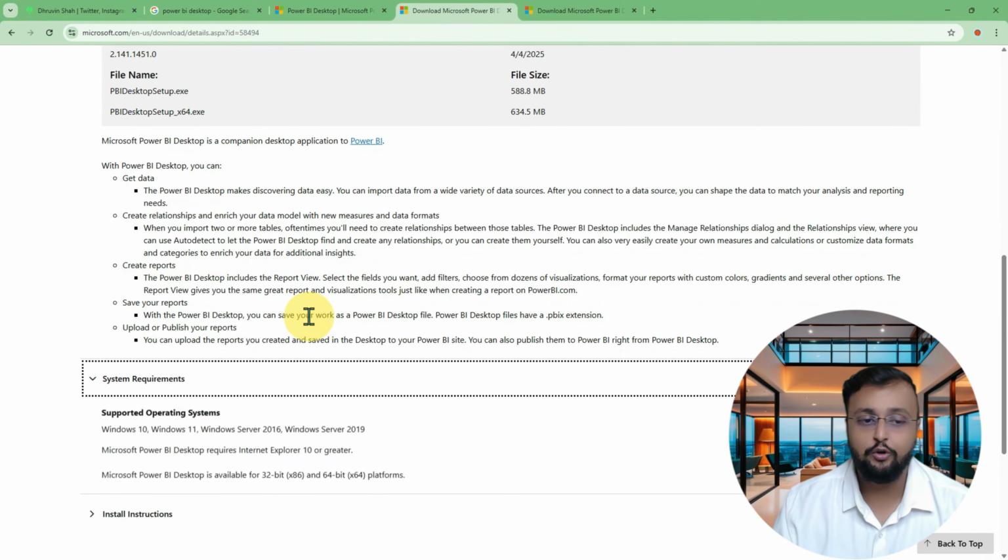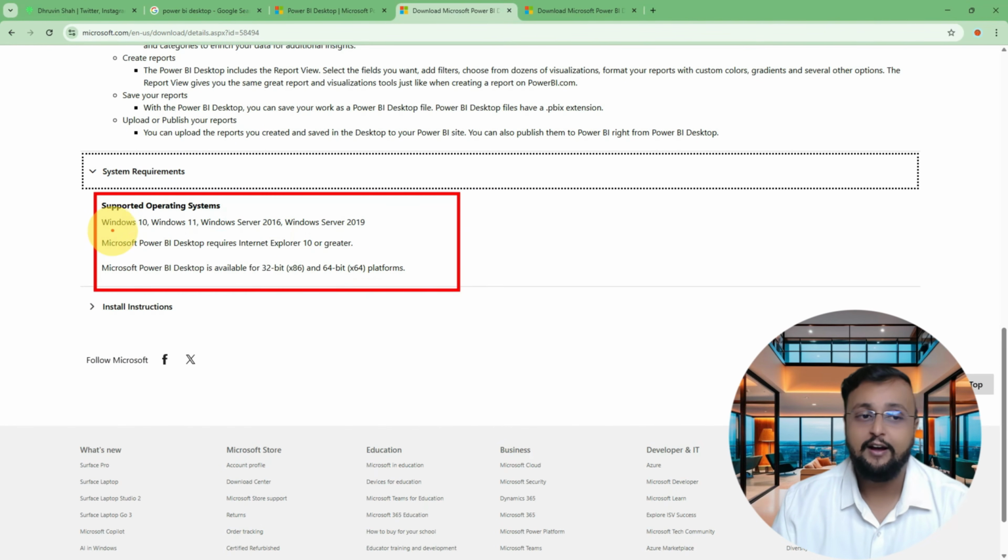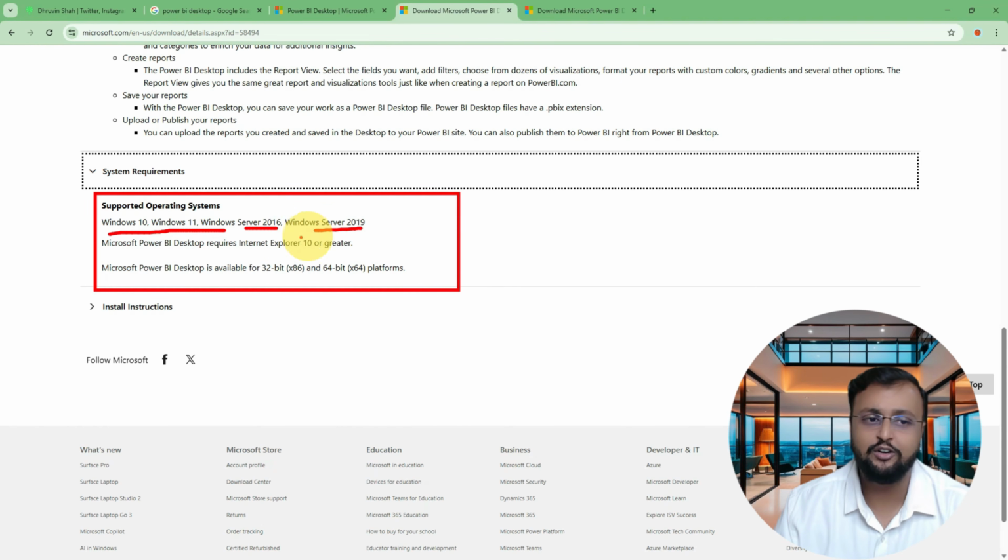And over here, this is the system requirement. You should have Windows 10, 11, or Windows Server 2016 or 2019, and a minimum Internet Explorer or greater version of the browser is required. It is available in both 32-bit and 64-bit versions, so depending on your system, you can choose the appropriate version of Power BI Desktop.